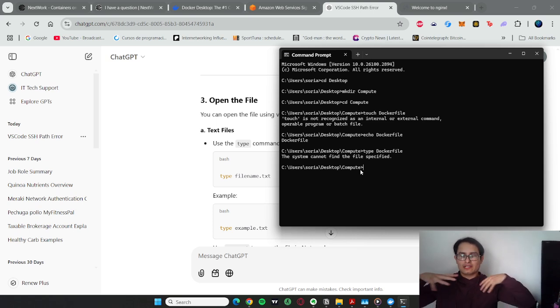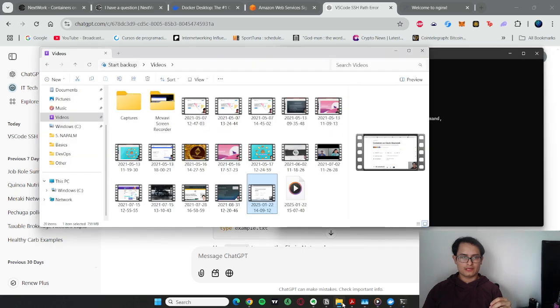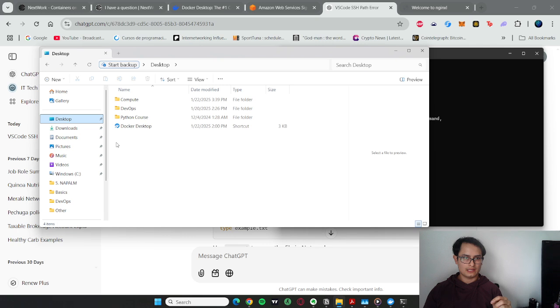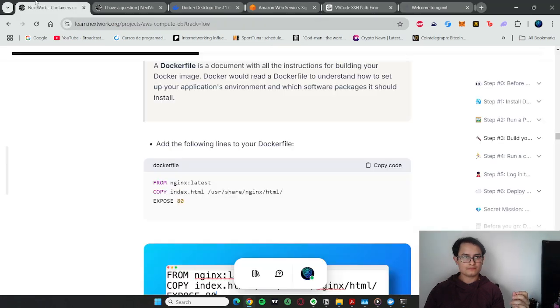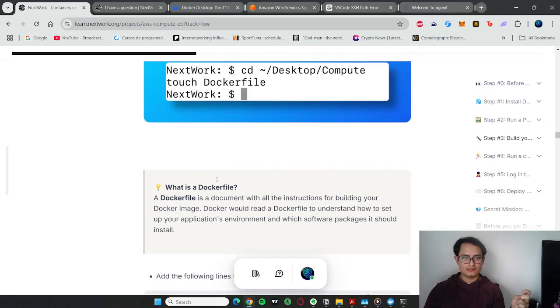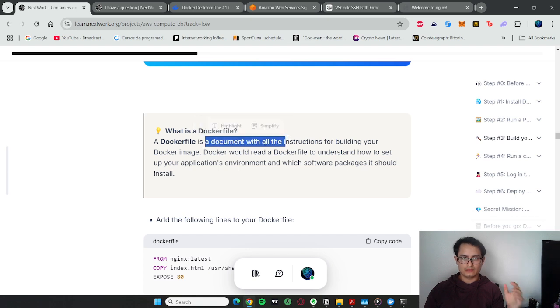Okay, so it looks like we're going to get stuck here for a little bit because we need to find the correct tool to open a text file. If this is a text file, I'm not sure. As a matter of fact, we can just check that if we go to our desktop and we go to compute, there's nothing. Okay, so let's see what is going on. A Docker file is a document with all the instructions for building your Docker image. Docker will read a Docker file to understand how to set up your application environment.